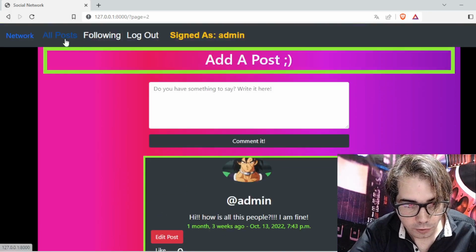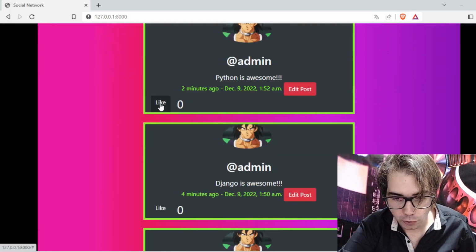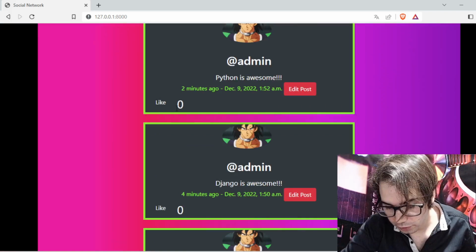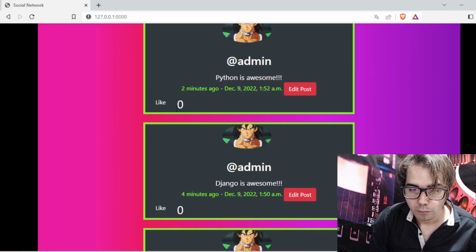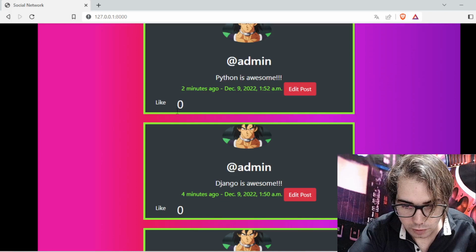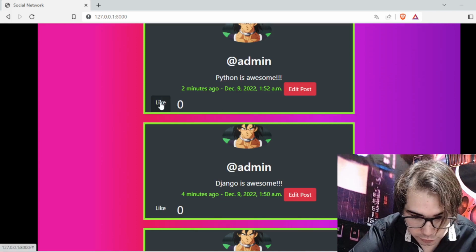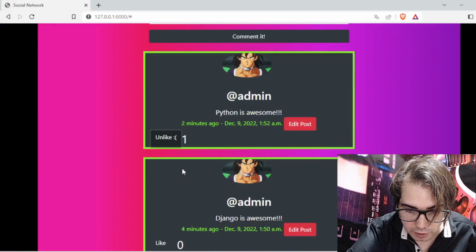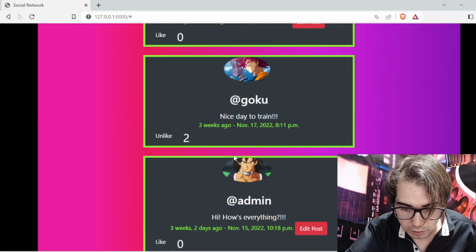We can also like a post. This is made with JavaScript without requiring a reload of the entire page. The whole page is not reloading. Now we press here and we can like and unlike.